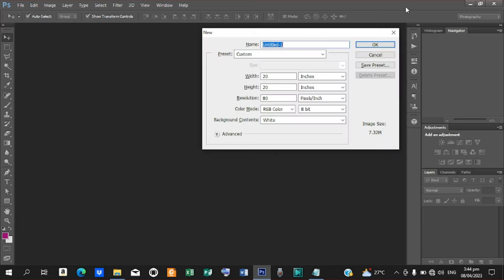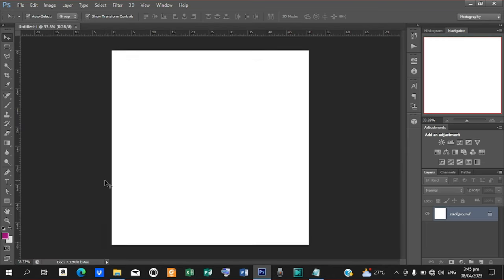Create a workspace with Ctrl plus N, and then input your width to be 20 inches, your height should be 20 inches, and then your resolution 80 pixels per inch, and leave your color mode on RGB and hit OK. Alright, now let me zoom out the page so that we see what is going on.